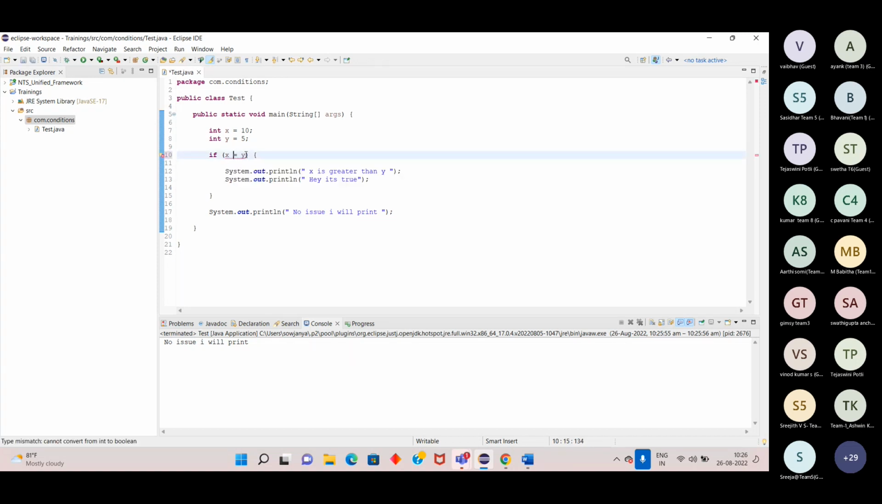Okay, let me try with something else. Greater than or equal to. Yes, this statement is also false. It is greater than, but not equal. Why is not equal to, right? X is greater than y. 10 is greater than or equal to. It's an or condition, so it is true.